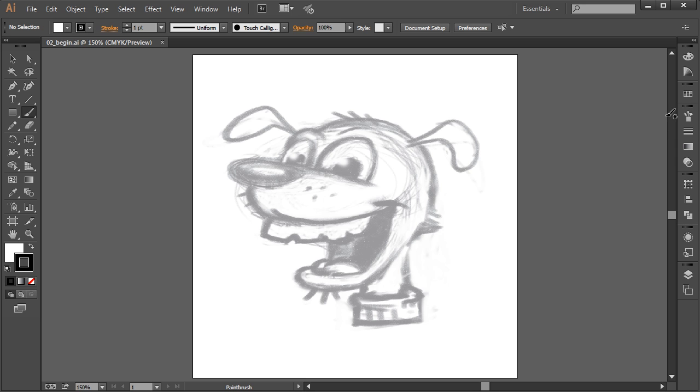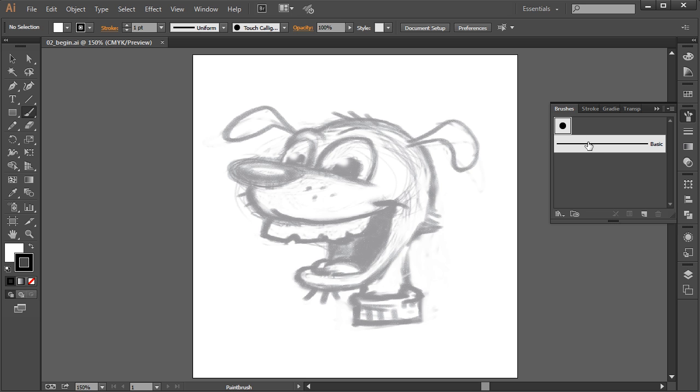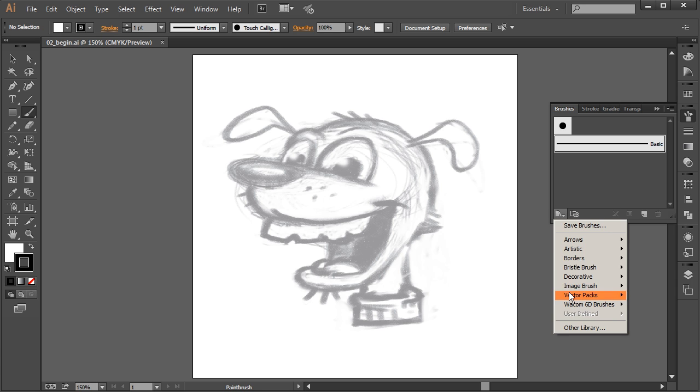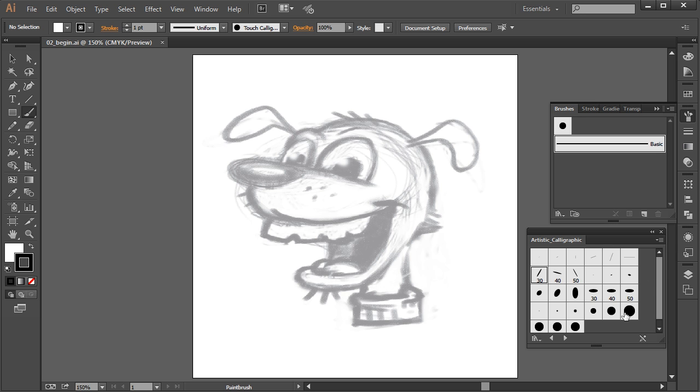And we need to come over to our brushes. You can see that we do have a basic brush, and then you may have some other brushes that maybe you've selected and they're in your palette. But in order to get more brushes, let's go ahead and select this panel right here. We're going to choose artistic brushes, and maybe we're going to use these artistic calligraphic brushes and take a look at some of these down here.